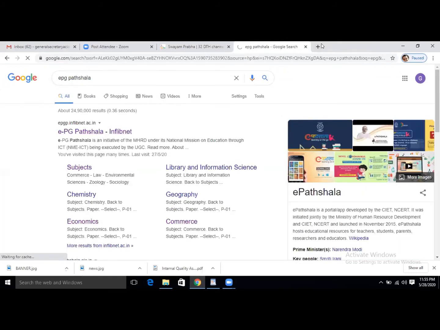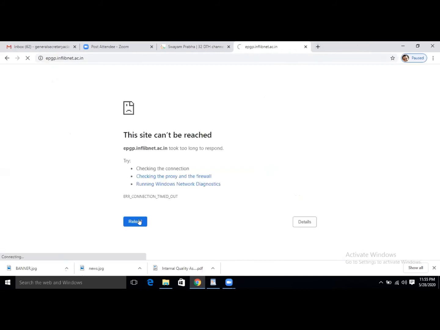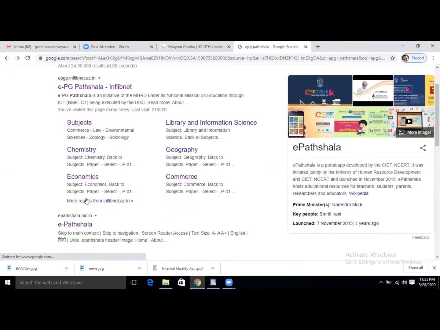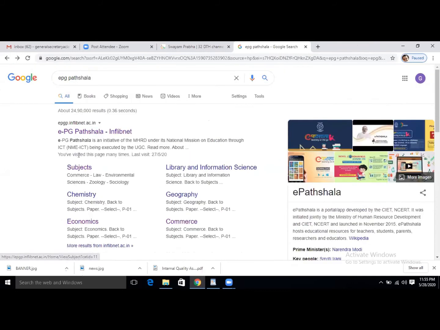There is some problem. Let it come. I will show the next. Yes, there is a problem with the website ePG Pathshala. Under this ePG Pathshala, the learning materials like videos and text, which I have shown in the slide, can also be viewed through this platform. Once this platform is available, I will definitely try to show you through here.